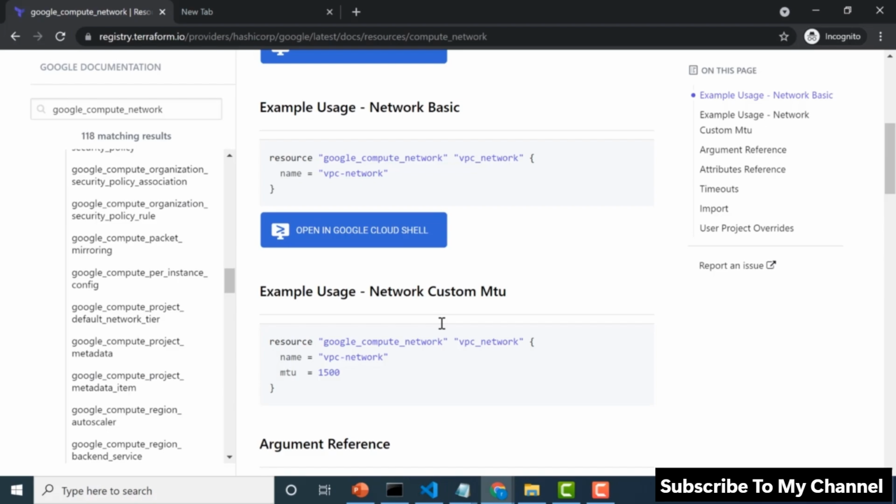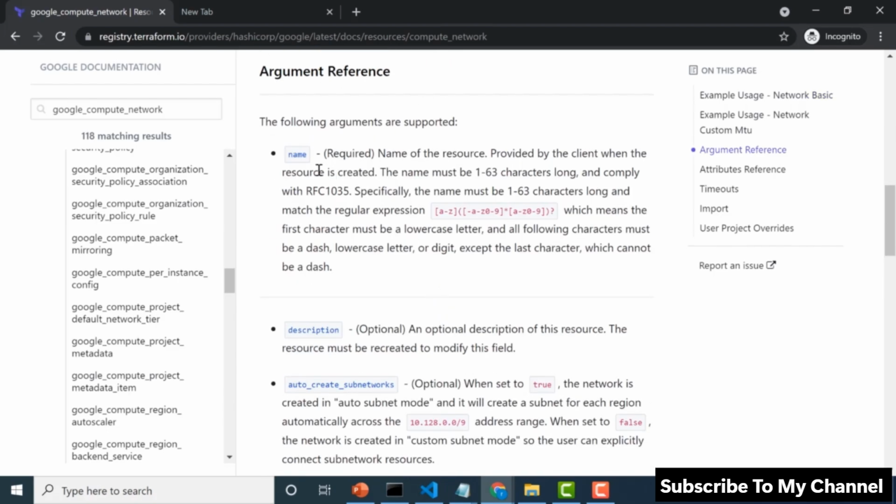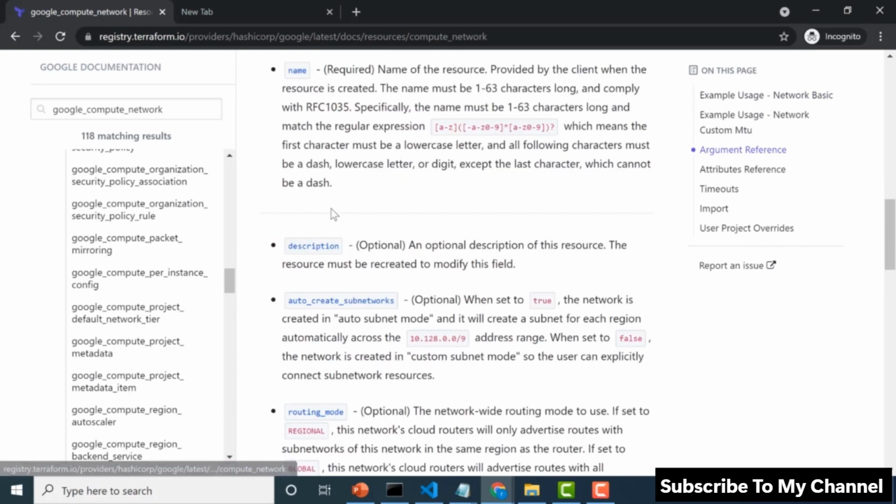So if you go through the documentation, you can see that the name is the only required field. You can also give a description as well as auto create subnet. So optionally, when this is set to true, the network is created in the auto subnet mode, and it will create a subnet for each region. When it is set to false, then it will create a custom subnet. So we'll create a custom subnet in our next module. The default of this is always set to true. So if this is not provided, then it's always set to true.